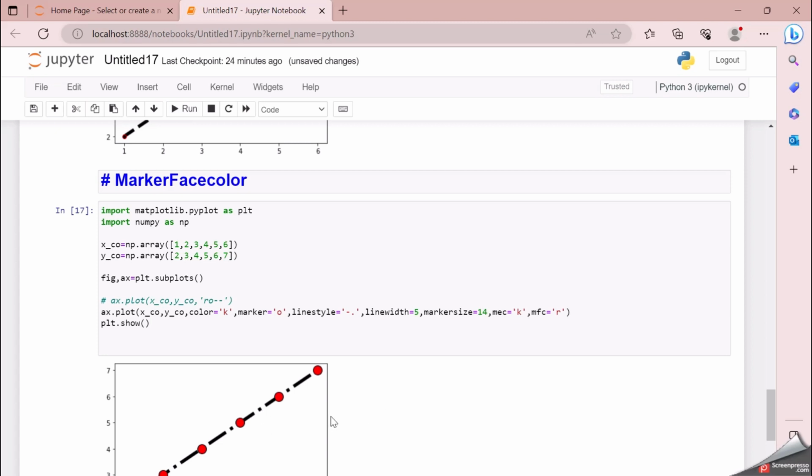So hope you understood the different parameters like color, marker, line style, line width, marker size, MEC and MFC.